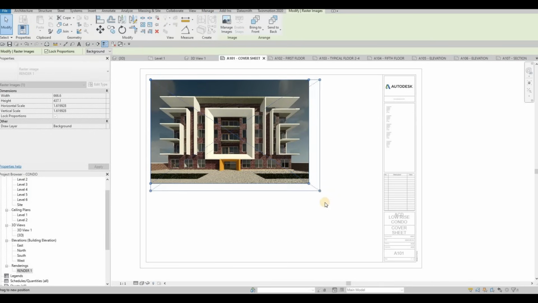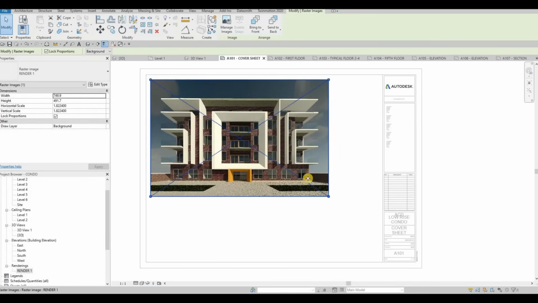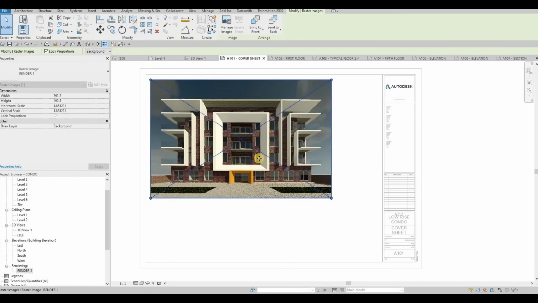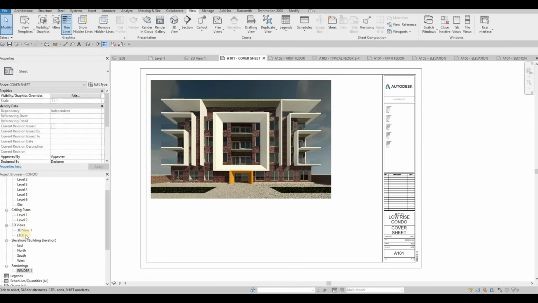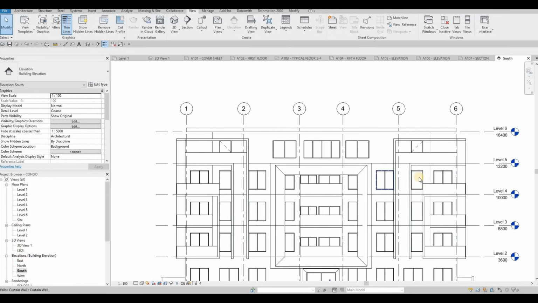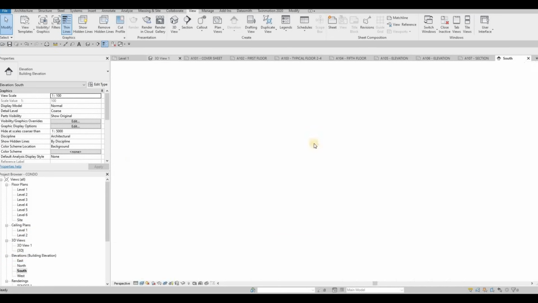Okay, so that's why it's better to do this one instead of just the 3D view. So make sure to render it. Also, I'm just going to go to south elevation. I want to see something.